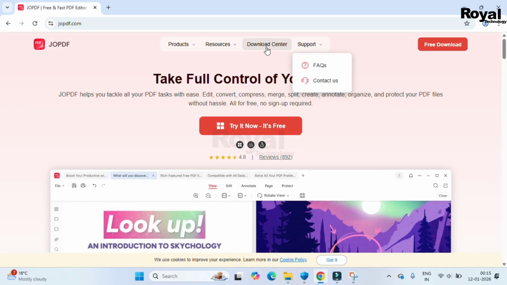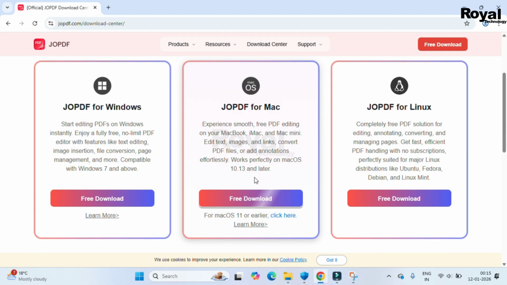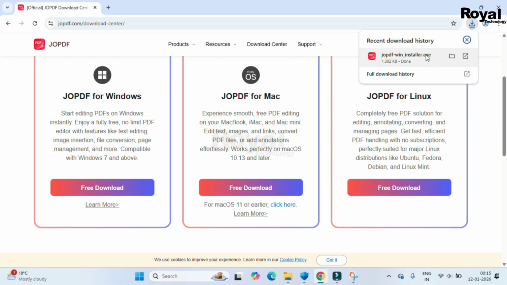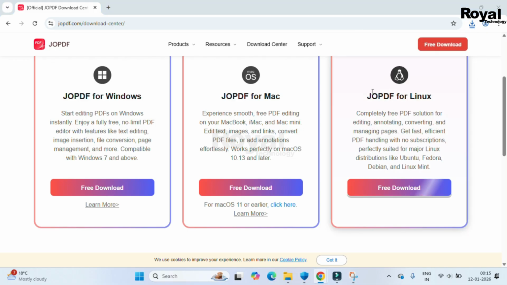So what we will do, we will go to the download center, and over here it is showing it is available for all three operating systems. So for us it is Windows. So let's download this file, and it is downloaded. So I need to install it.